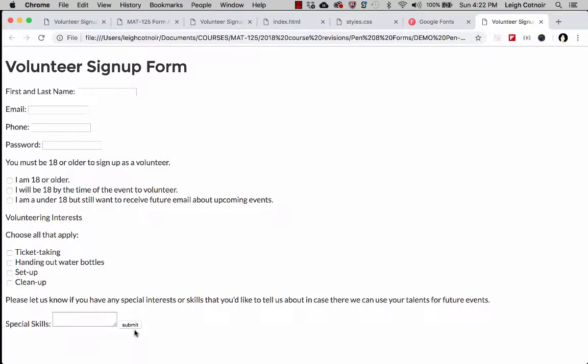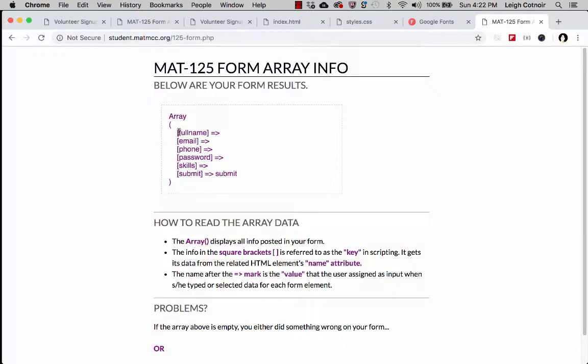But if I were to click that button, then it would take me to this page, and you can see what it's doing now is it's got full name. We didn't put a value in, we left it blank. We didn't fill anything in. We've got email, no value, phone, no value, password, no value, skills, no value. Submit does have a value because it explicitly had a value. What is missing from here are the radio buttons and the check marks because we just didn't select any of them.